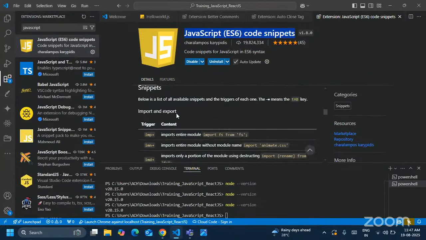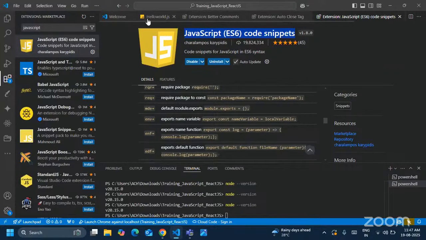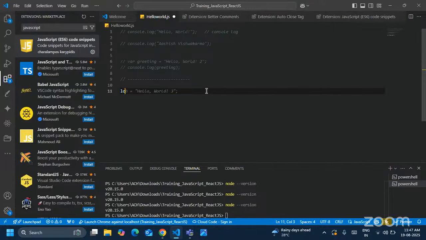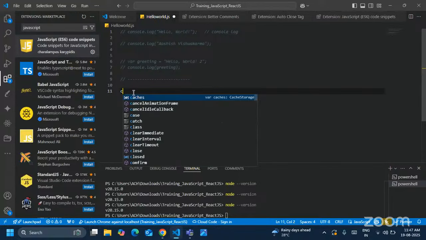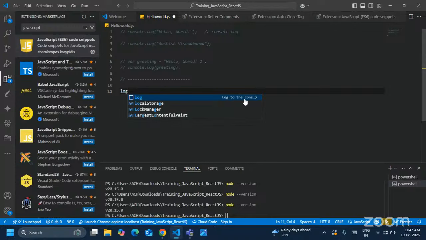Suppose you want to write the console.log, right? See the magic you can see here. What I did, I just wrote log, and it is giving console.log automatically. I don't need to write the whole console.log, just log. There are many shortcuts. I'll teach you every one. So it's giving console.log here, right? We just need to install this.